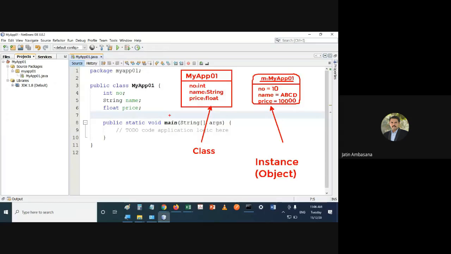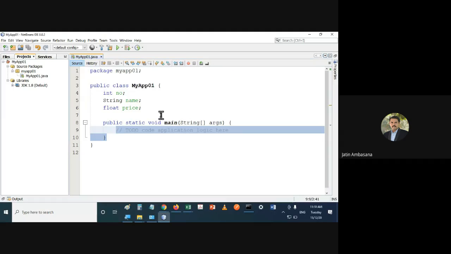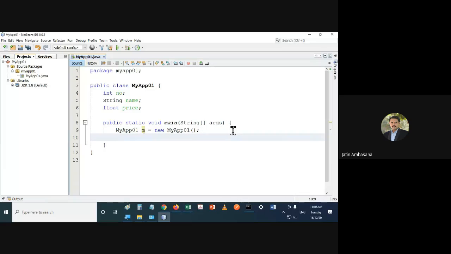Okay. So now let's do one thing. What we'll do is we'll make its object. How do we make its object? By saying MyApp01 m is equal to new MyApp01, and then we will say m.number is equal to, we'll assign some values, 10. M.number is equal to 10. Then m.name is equal to ABC.